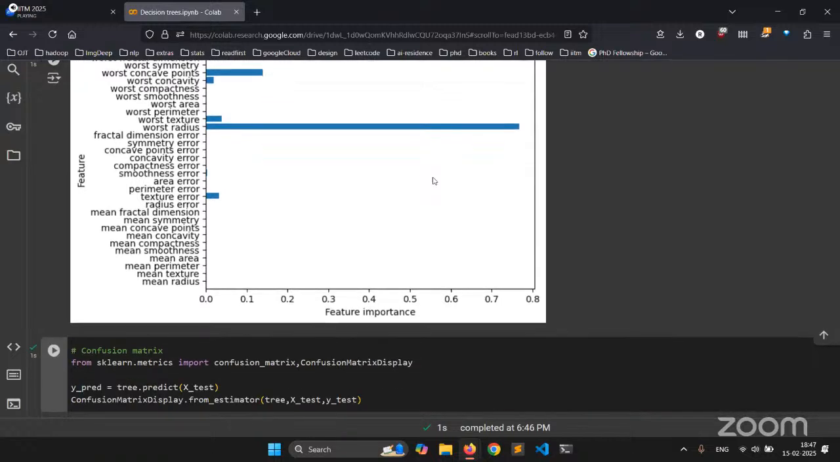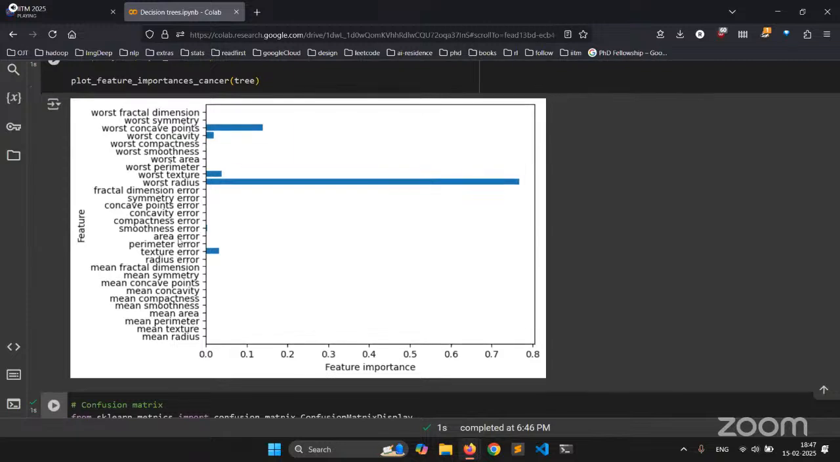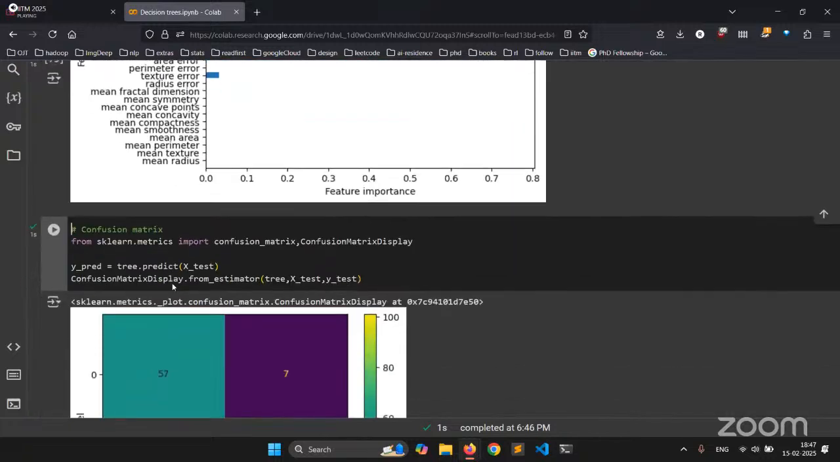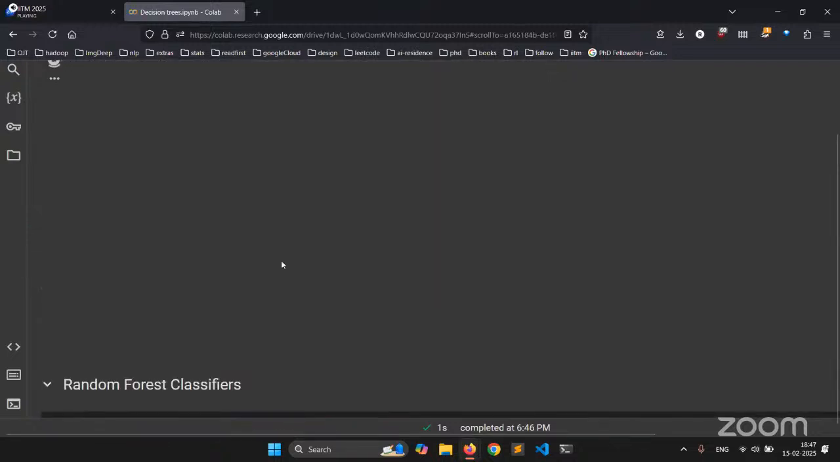Okay, so this is how you can use a decision tree for deciding which features are important. You can see area error, compactness error, and concavity error have almost zero role to play in your classification. So even if these features are available to you, they are not contributing to any classification. Then you can also drop these features. Okay, so let's draw the confusion matrix of this.